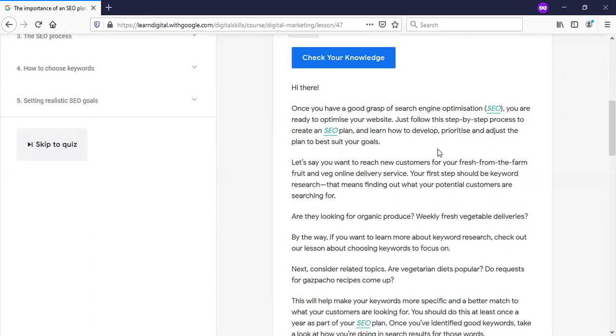That's why it's important that you do keyword research. It is the words that your clients type in on the internet that you also need to use when you are constructing your content. We will get into that in the keyword research video. Are they looking for organic produce, weekly fresh vegetable deliveries? By the way, if you want to learn more about keyword research, check out our lesson about choosing keywords to focus on.